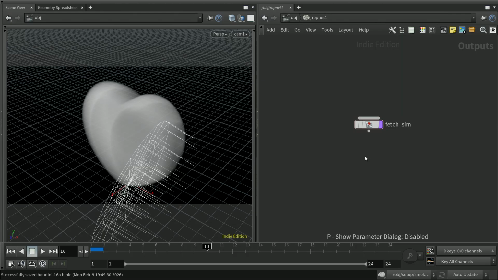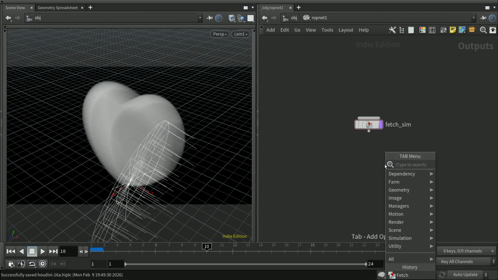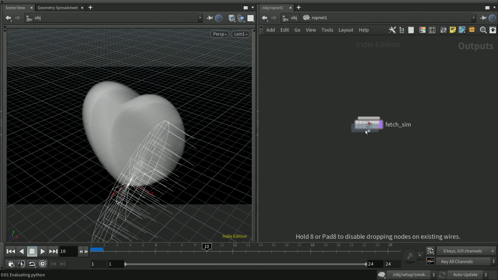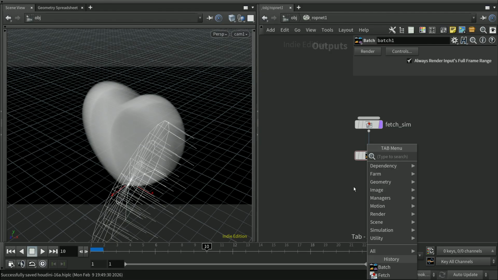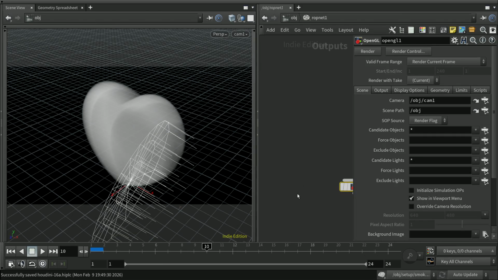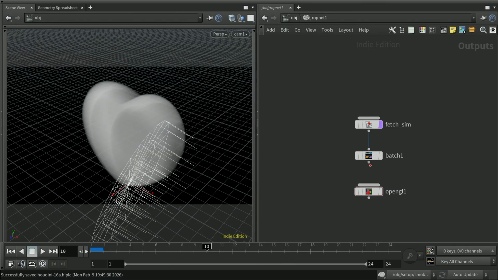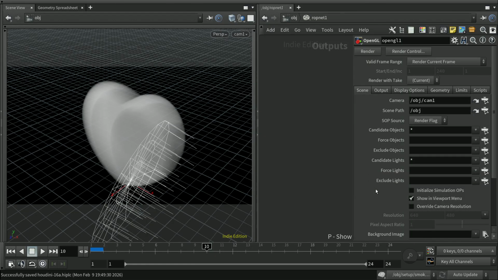So let's add a batch node. Press tab and type batch. And press P to select always render inputs full frame range. That will make sure that we have the full simulation done before we start to render frames. And then finally press tab and type OpenGL and connect this last.